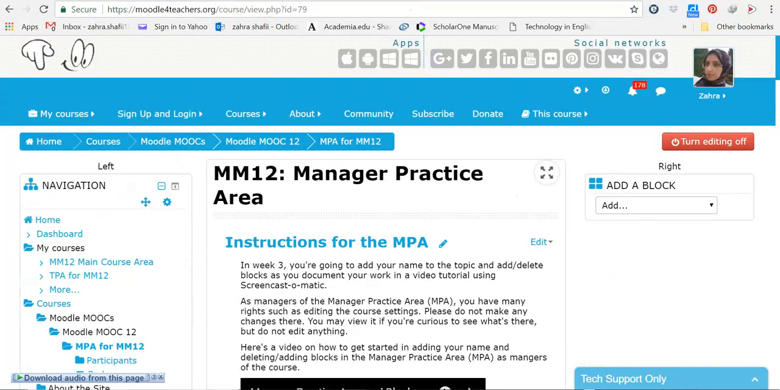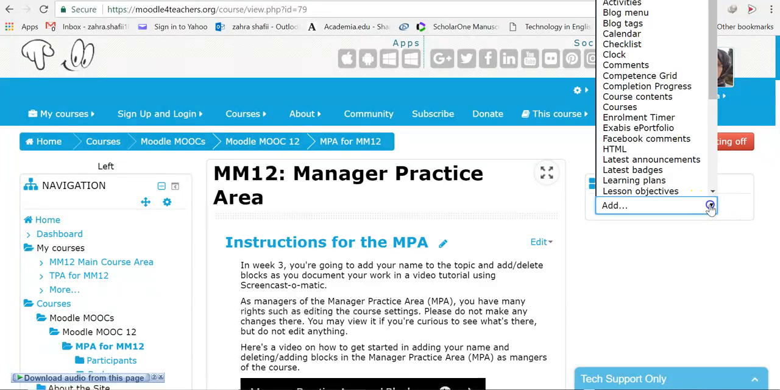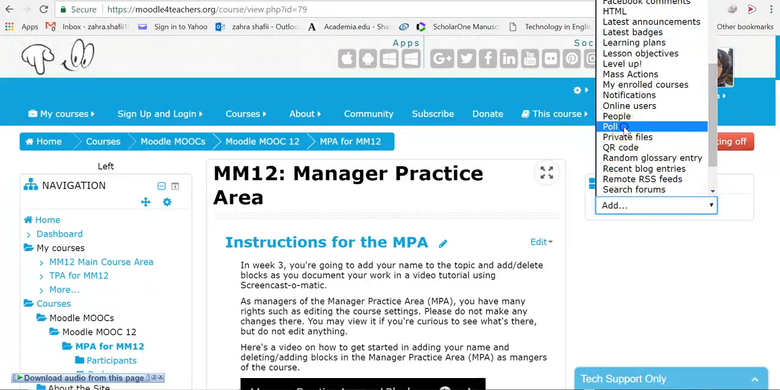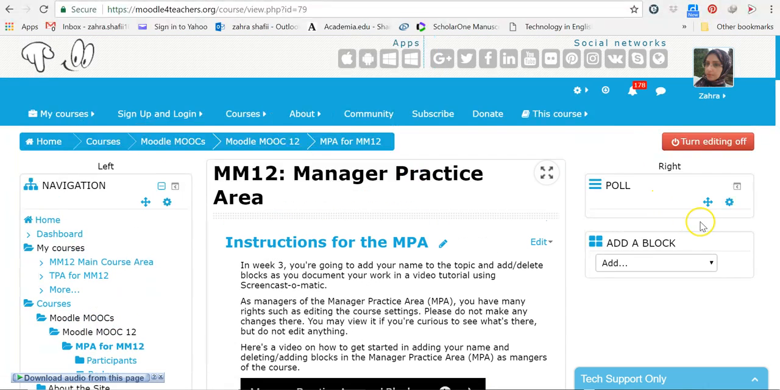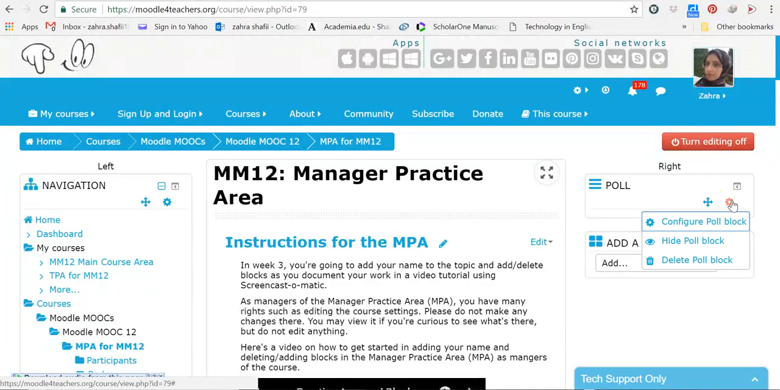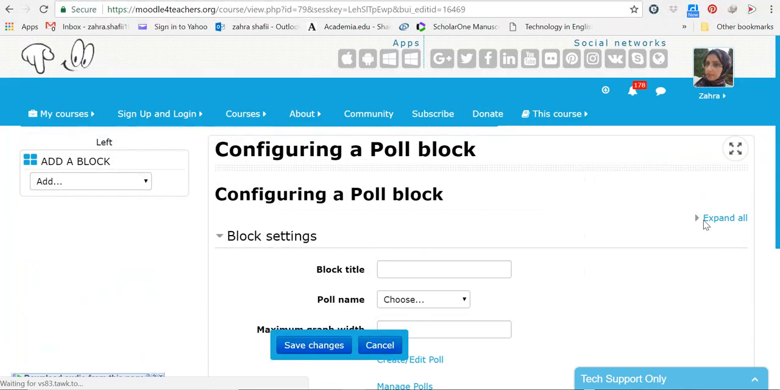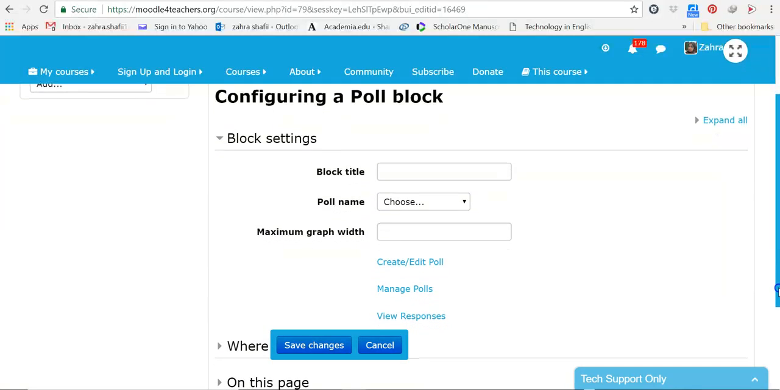Okay, let's see how we can make one of these polls. The first thing, turning the editing off, then going to the list of blogs and find poll. Okay, now it's added. We can go to the setting, configure poll blog. And as I have already mentioned in my previous video tutorial, configuring the blocks is partially different for each block based on its use.